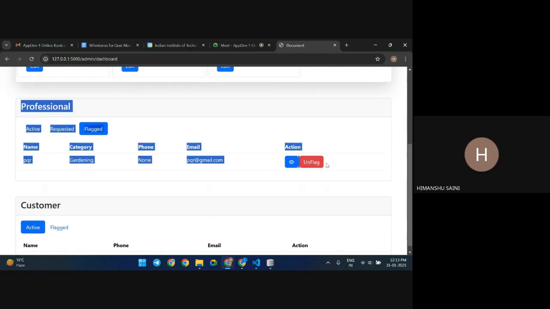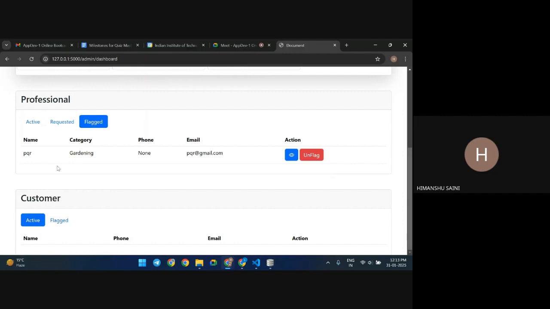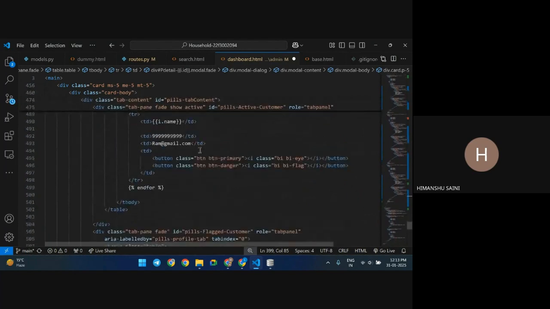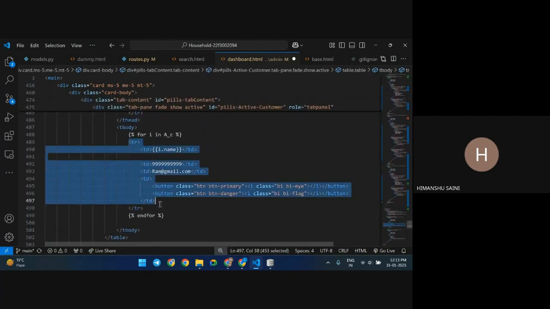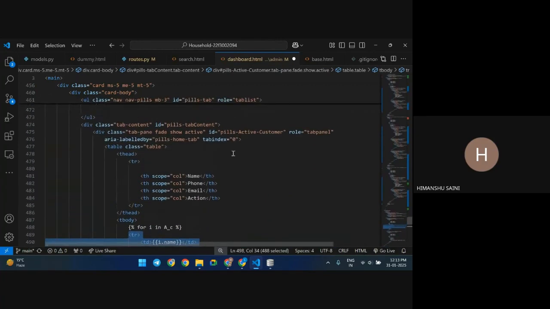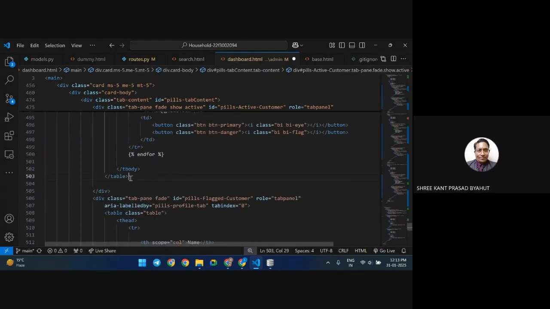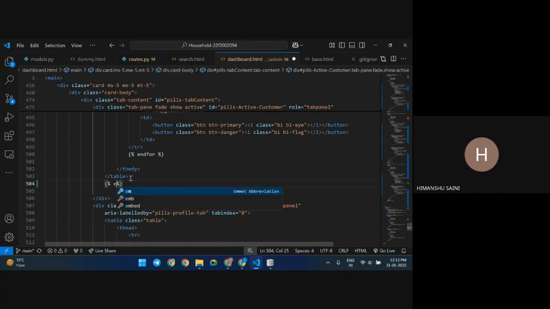Now, see, whatever we have done for professional, we have to do it for customer only, right? But for customers, we don't have any requested part, so that is fairly simple. Let me just copy paste it. I have to just paste this part only. I have to just write those conditions here. So if no active customer, then percent. If a underscore c, then only this table will appear. Else, else, else, there should be.